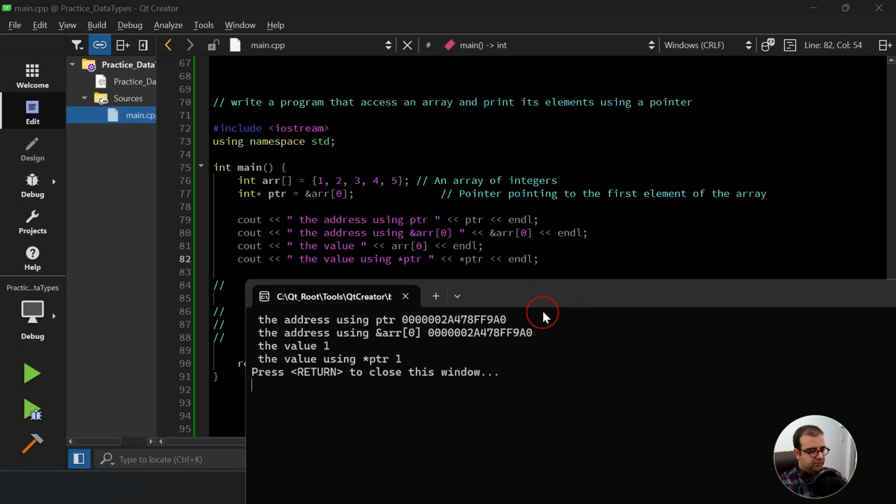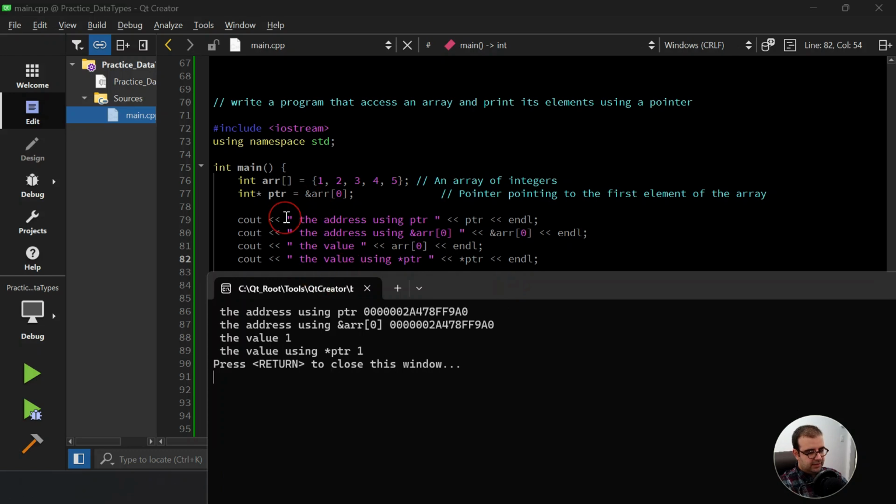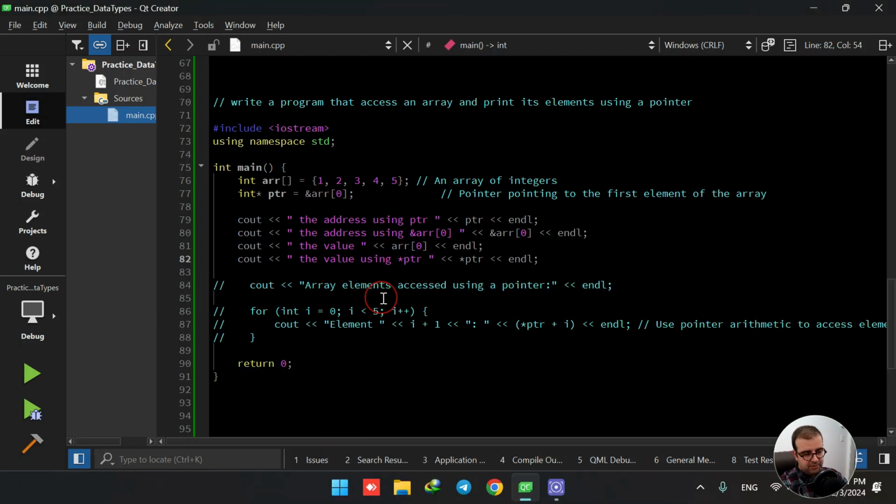Okay, so we see that we wanted to assign the pointer to point at the first element of this array, and we see the first value is 1. Using this line, it is printed, and the pointer is also pointing to the first element of the array, whose value is 1. So the pointer works perfectly and everything is good now.